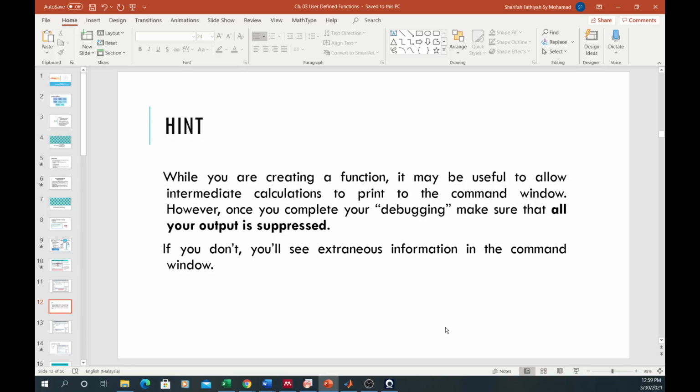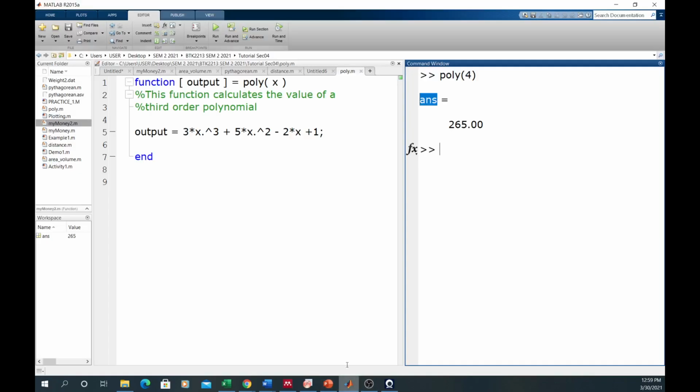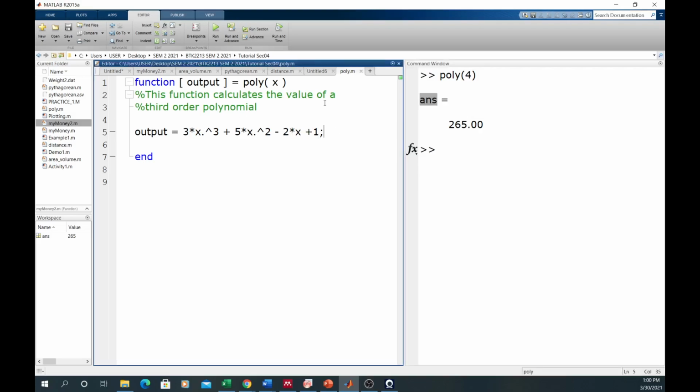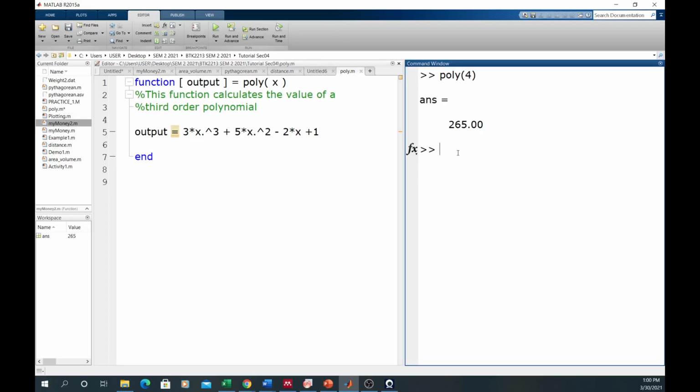So while you are creating a function, it may be useful to allow intermediate calculations to print to the command window. However, once you complete your debugging, make sure that all your output is suppressed. If you don't, you'll see extraneous information in the command window. This basically means if you buat a very lengthy or more than this 1 or 2 lines of function file or script file, it would be useful if you tak suppress ni, so you boleh check you punya each line tu whether it is appear correctly or not.